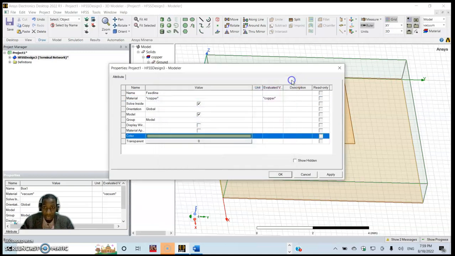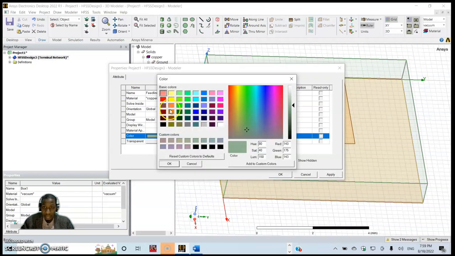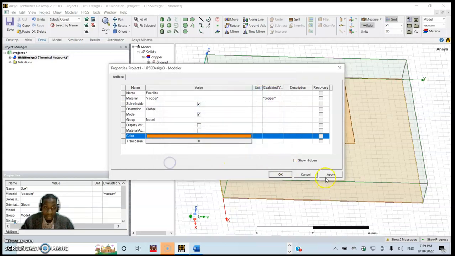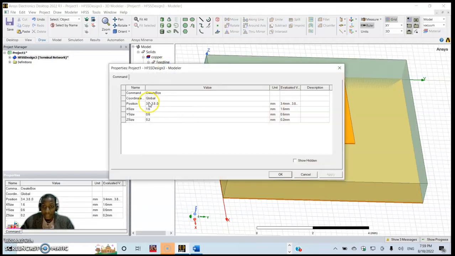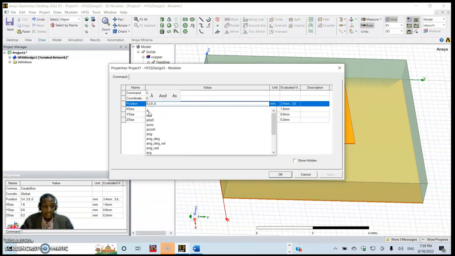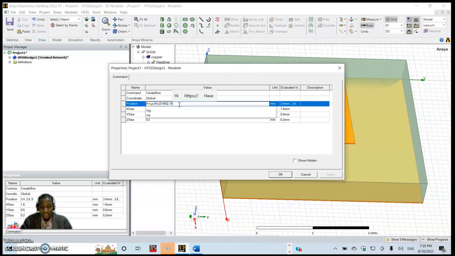It has to be a conductor. Then we can choose the orange color again, apply. Okay, so we can change the properties as well, I mean the dimensions. Here we want it to start at A plus LP. That is the position where it has to start. Then here we have WS over 2 minus WF over 2, and here we have HP plus HS.